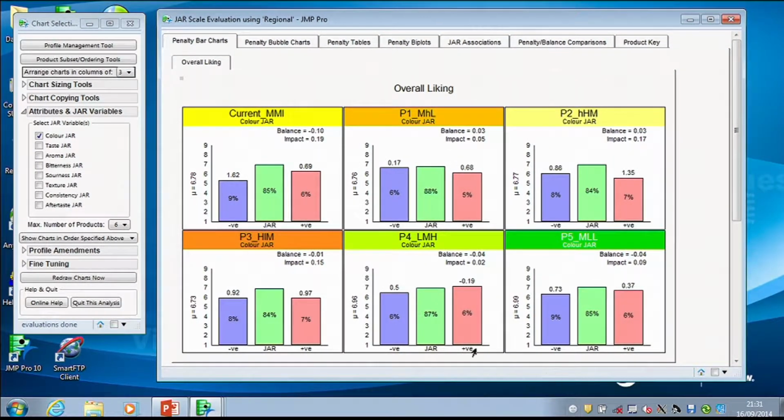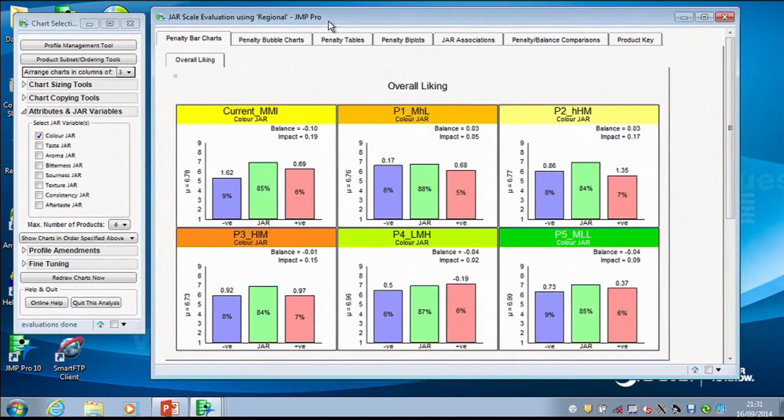What I have is a number of charts. I've only got a tiny fraction of all the charts here that I could produce. What I want to do is just take you through one of them for a few minutes to illustrate what it is we're getting out of this. First of all, I've only picked the first jar variable here, colour jar. I can pick any of the others or any combination of them, but at the moment I just want to look at colour. And I want to look at colour in respect of just this one product here, P3. This is comparing it with overall liking. Everything you're seeing here is overall liking.